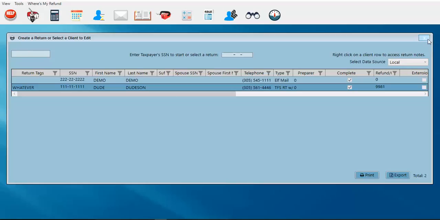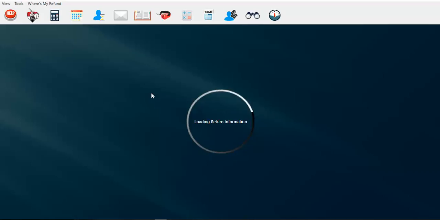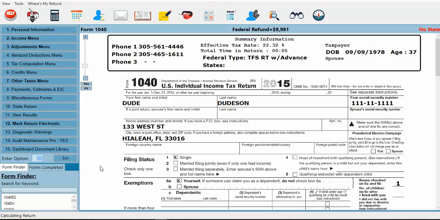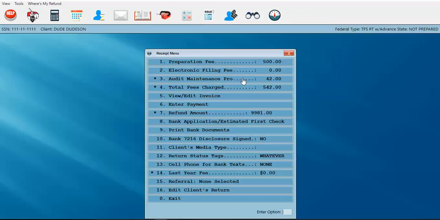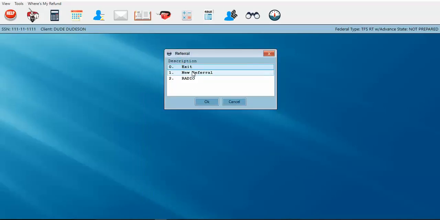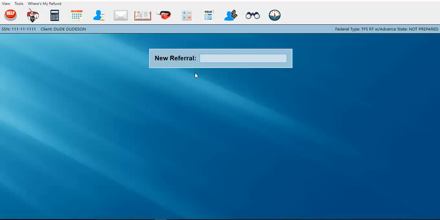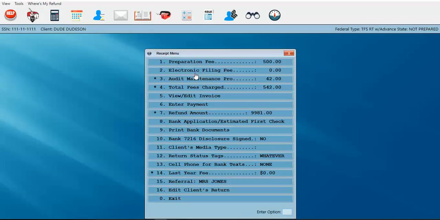The next item I'm going to touch on is the referral utility. How do we use the referral function in the software? Again, we're going to go to the same spot we were at in the receipt menu, the same place we added in that return status tag, and I'm going to pop in a referral. So I'm going to put in a new referral, and Mrs. Jones provided us this referral, and I'm going to exit here.